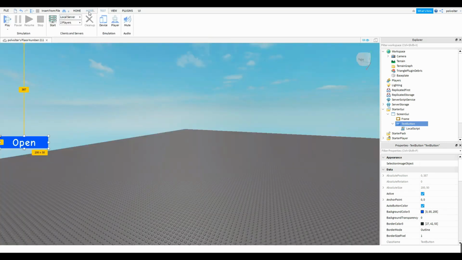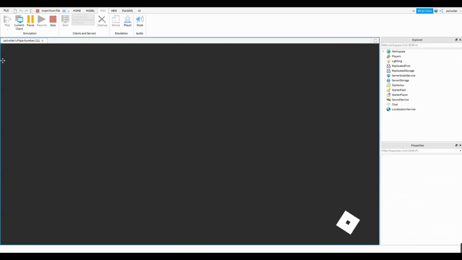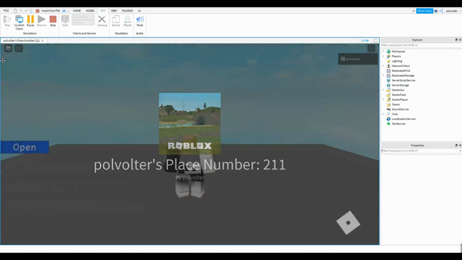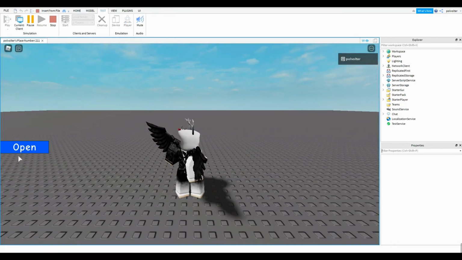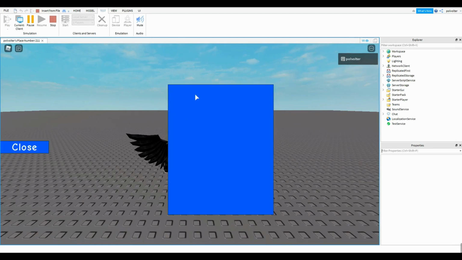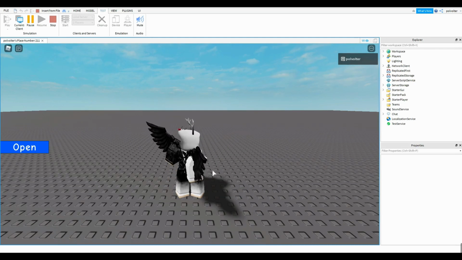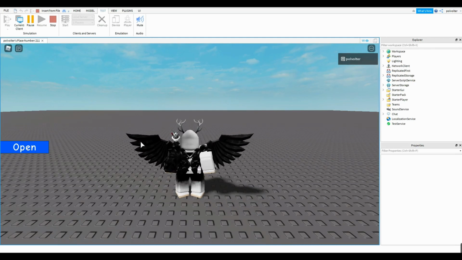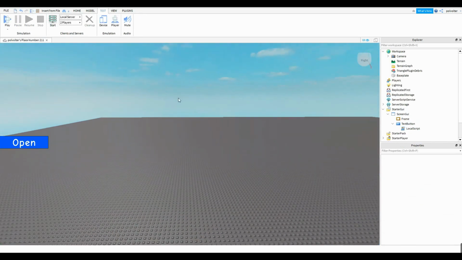Close the script down and we can test. Go to test and then play. So what should happen is we press this button and the frame appears, and if we press it again it disappears. Let's give it a shot. Press open, it opens, press close, it closes, and it all works fine. That's really good. Now I'm going to stop the game from running and end the video.